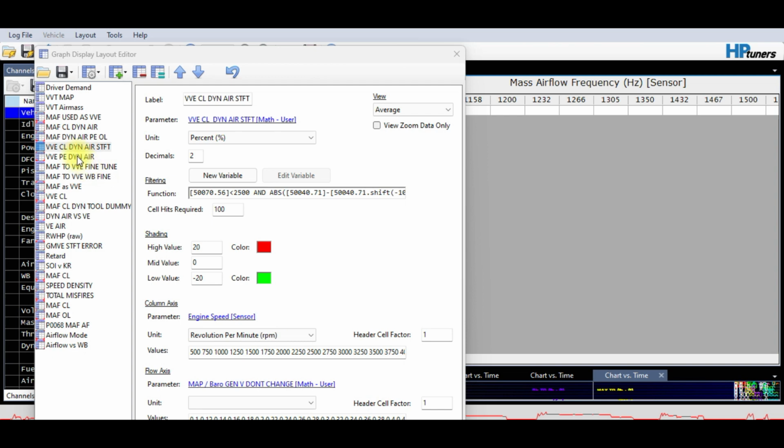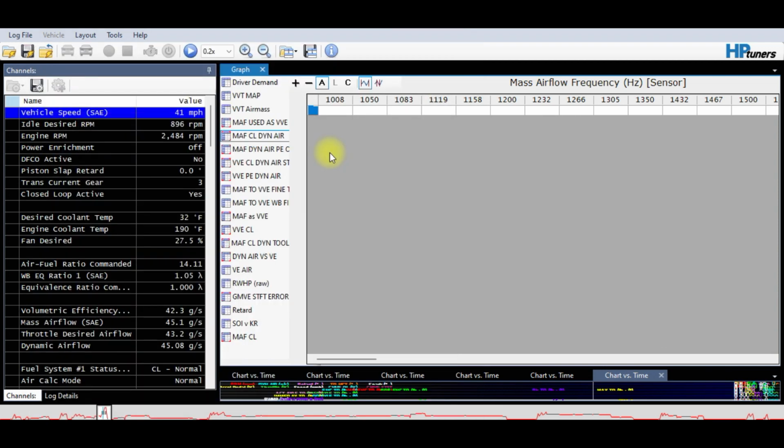And just to show you again, the open loop version of the VVE graph: the column axis is engine speed, and the row axis is the MAP divided by Baro, which is the same as the P ratio that I mentioned. Okay, so once you have your graph set up, what you'll need to do, obviously, is do a drive log. And just to avoid confusion, I'll go ahead and show you in the VVE editor what is turned on and what is turned off.